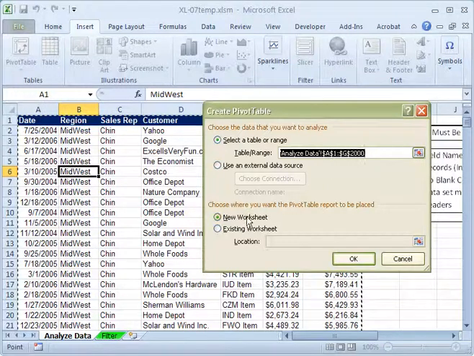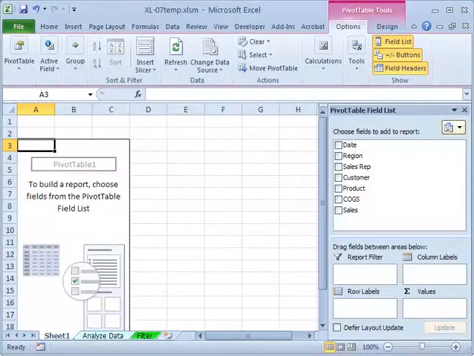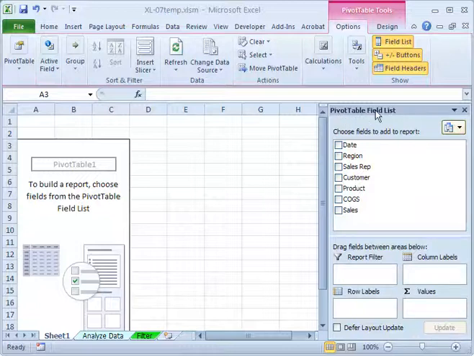And we want to make a new worksheet for that pivot table, so we just select that, and we don't want to touch anything else here. So all we need is to just click OK. Then as you can see here, it produced a new worksheet with this PivotTable Field List task pane. And that part is just kind of an explanation of how it works.